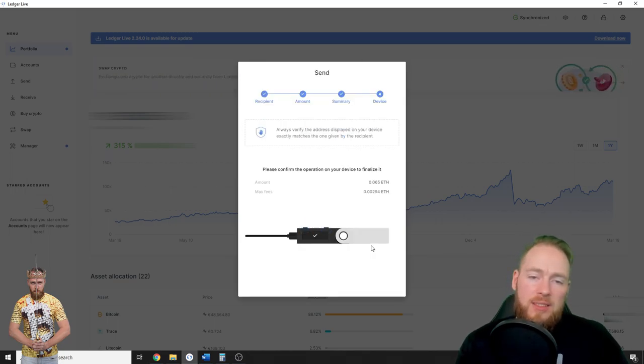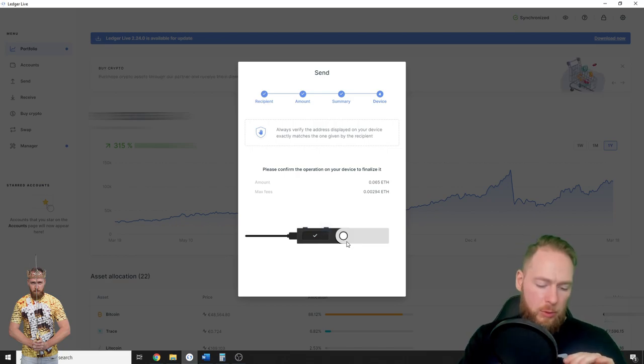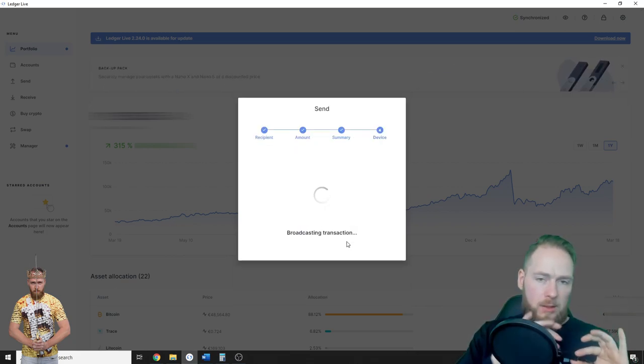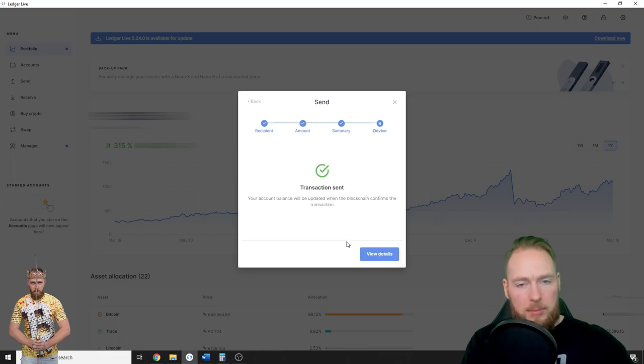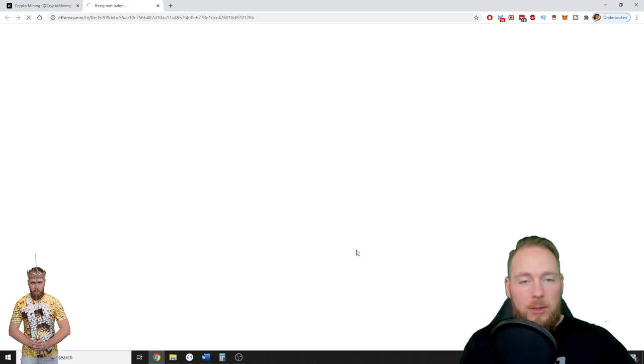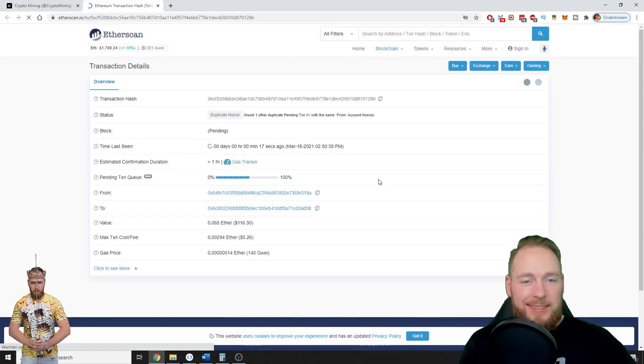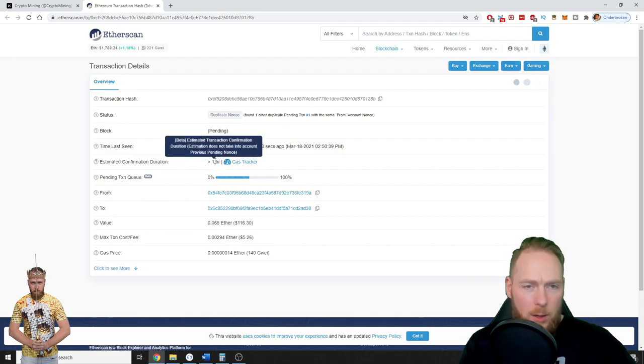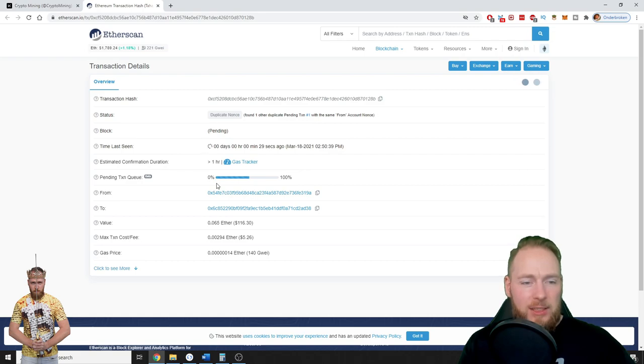you will have to review the transaction on your ledger. So review transaction. All right. You can see the amount, the address. All right, correct address, the maximum fees, accept and send, and then boom, you press both buttons. Broadcasting transaction, transaction sent, and you can view the details right here. If you press view in Explorer, you will see all of the details. Estimated confirmation duration, more than 1 hour, but I think it will be a little faster.